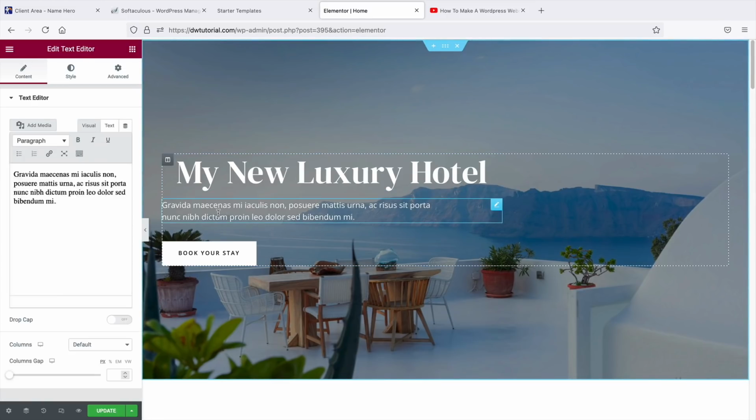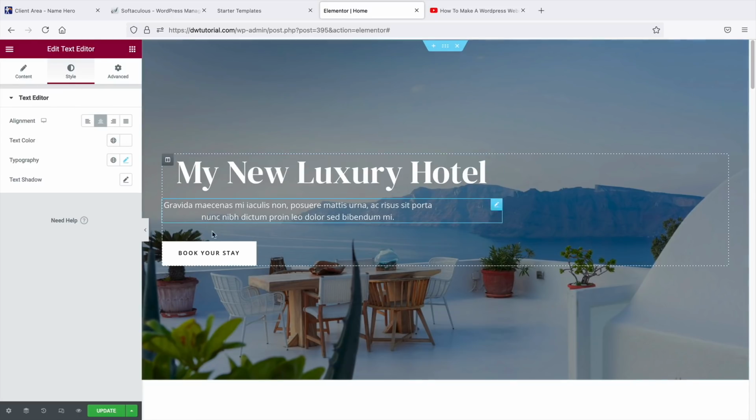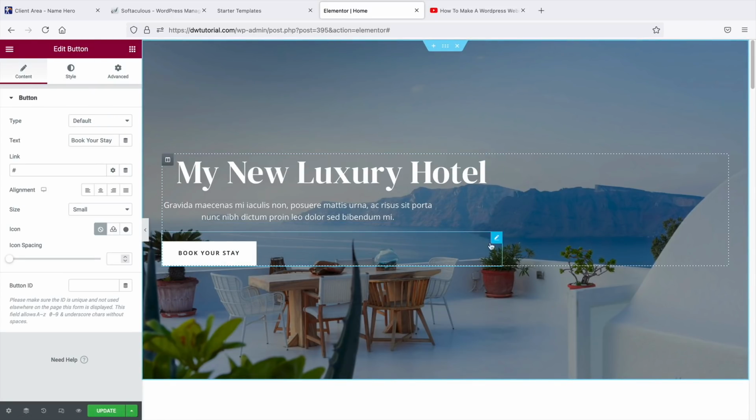And then I can do the same thing for this text. We can also align it in the center, but the center is actually in the style section for the text editor. And the same thing for the button. Obviously you can see we can adjust this and mess around with it.